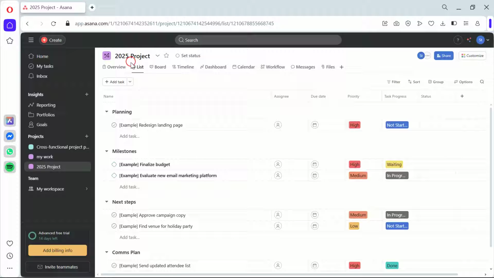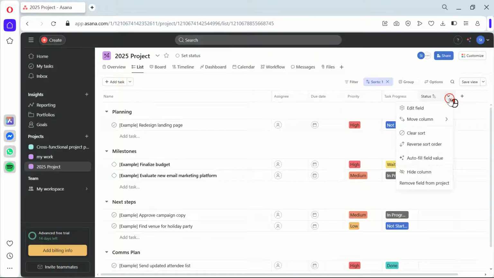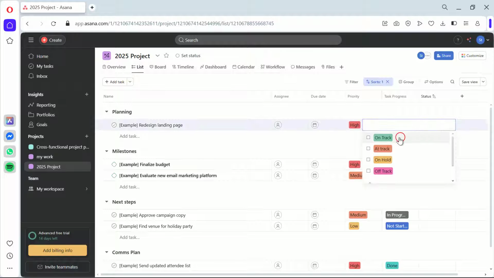Next up, once you're on your project page, you'll find the status option at the top of your project. Click on it. Now, a drop-down menu will appear, providing you with three default status options: on track, at risk, and off track. This helps us because these statuses allow you to communicate the overall health of your project to your team instantly.